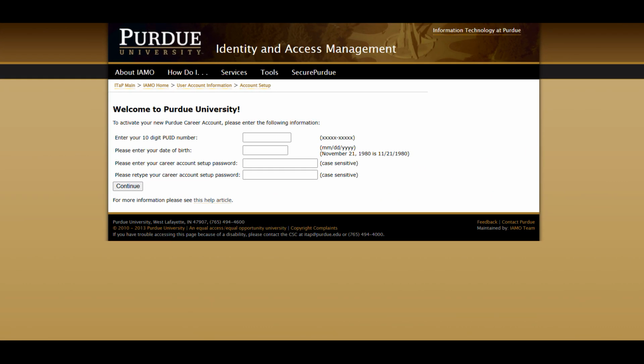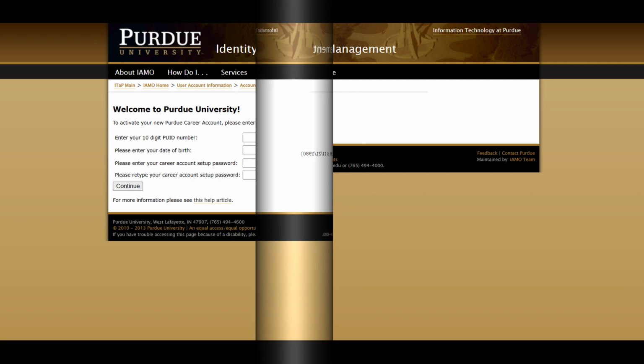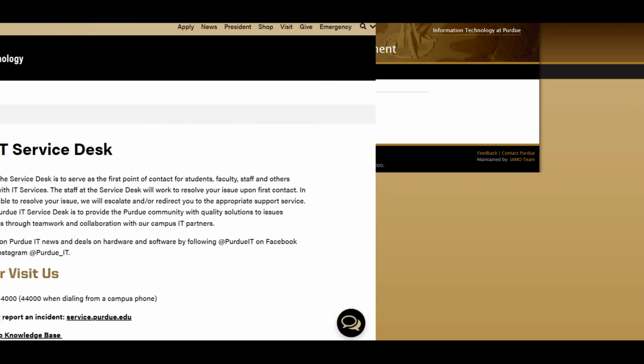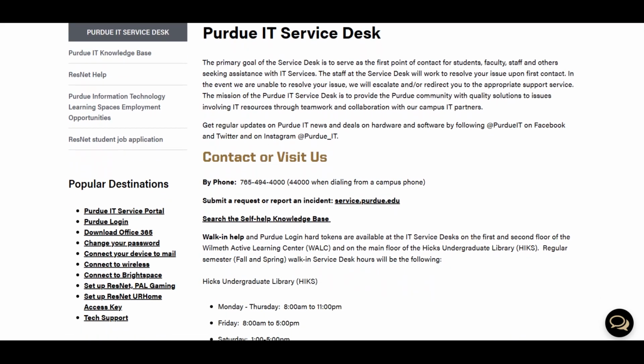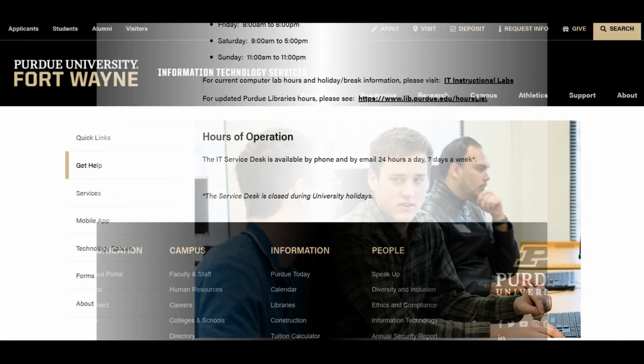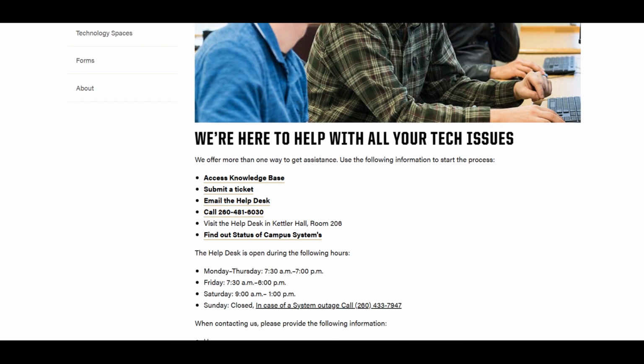Open your preferred web browser and go to the official Purdue University website by typing the correct domain name in the address bar. Step 2. Locate the Login section. Find the Login section in the top right corner of the page and click on it.